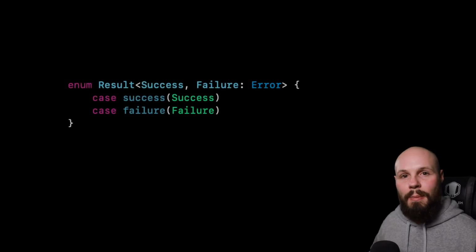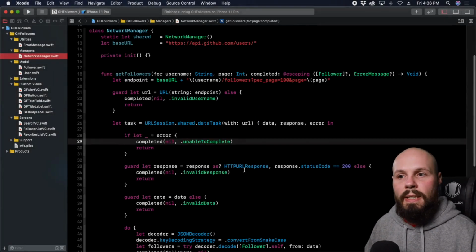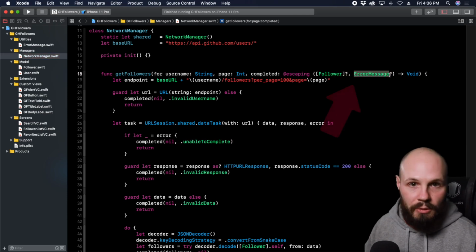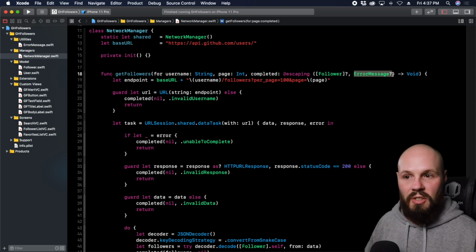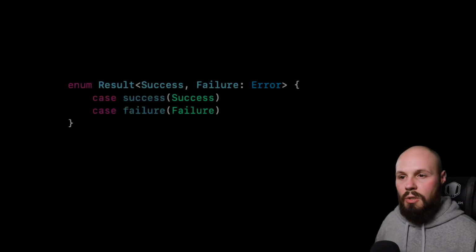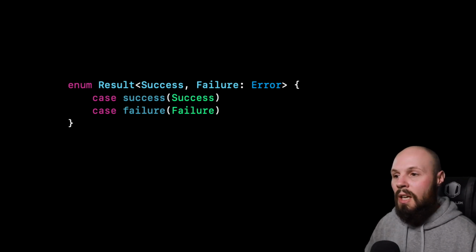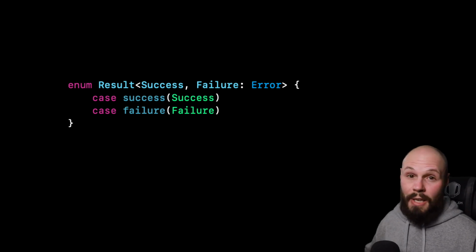Now I want to reiterate talking about the result type just to really drive this point home. What result type fixes is, you see how you're either getting a follower back or an error message, and they're both optional, right? Because you never know, are we going to get one or the other? So result type fixes this kind of ambiguity, right? Because with the result type, you're just going to get back a success or a failure. It really simplifies things. But again, just to reiterate, the result type is brand new in Swift 5, so it hasn't been out very long.